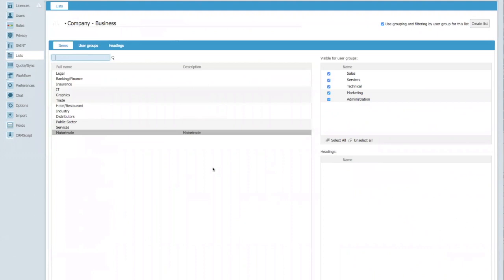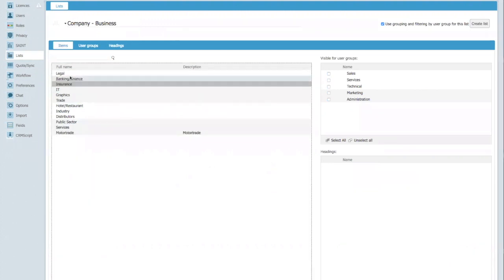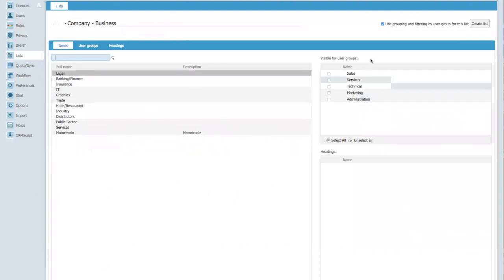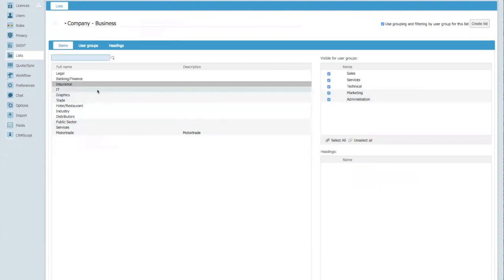Now there's one distinct thing I'd like to make you aware of here, which is happening by selecting motor trade. Because I've switched user group filtering on, any of the existing fields are not showing to any visible users. So what I have to do is make sure that I either select all or individually select the departments that can see this heading. So I'm just going to go through very quickly and select all.